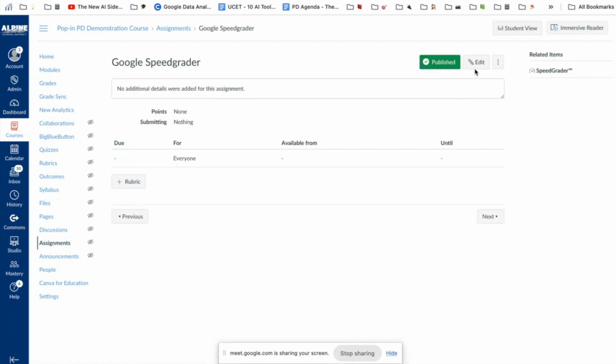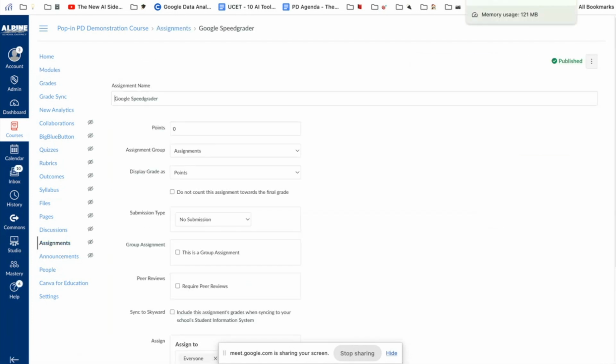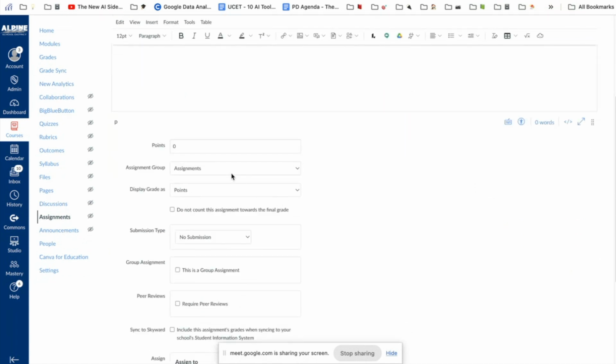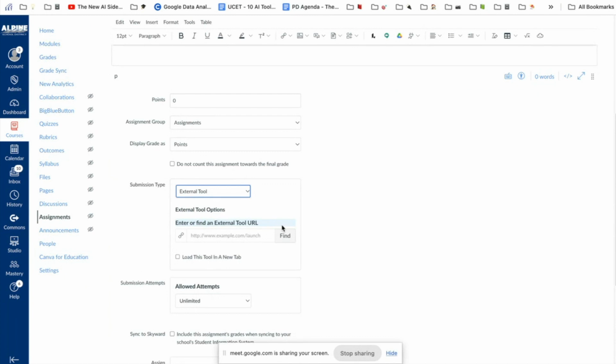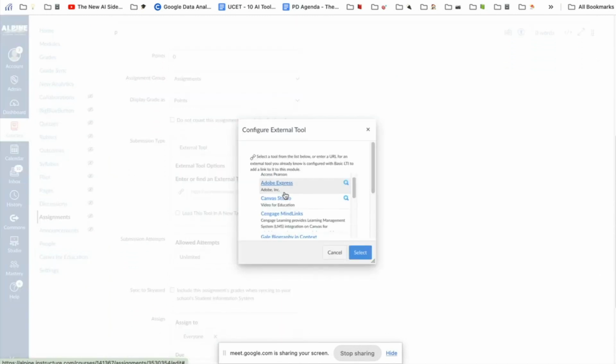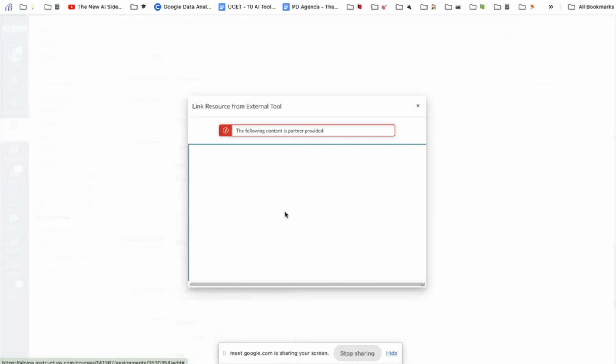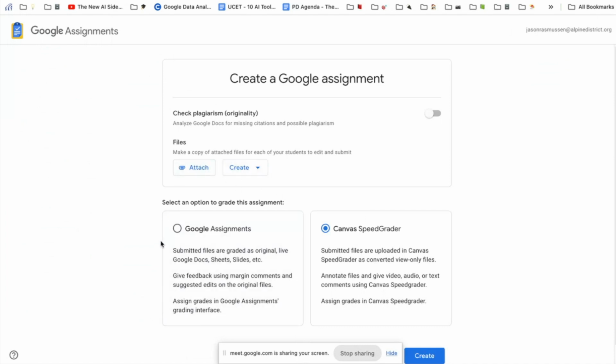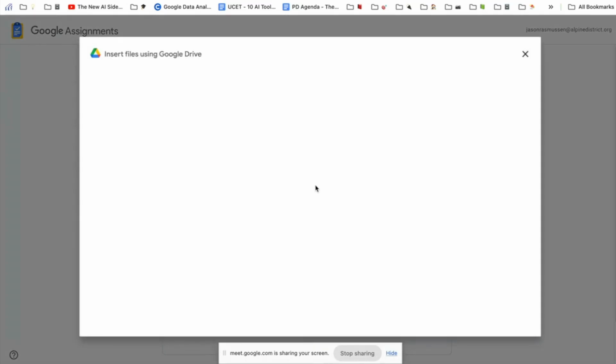For SpeedGrader, I'm going to click on Edit. I'm going to, once again, select External Tool. I'm going to click on Google Assignment. When I do, I'm going to hit Continue, and we're going to see that I have the choice between Google Assignment and SpeedGrader. I believe that one was a Google Assignment. I'm going to select Google Assignment. I can attach a file.